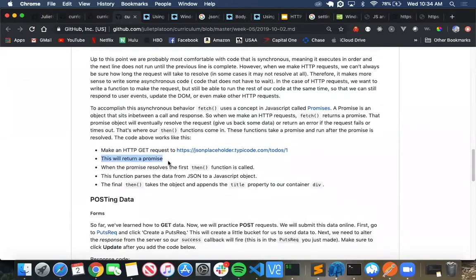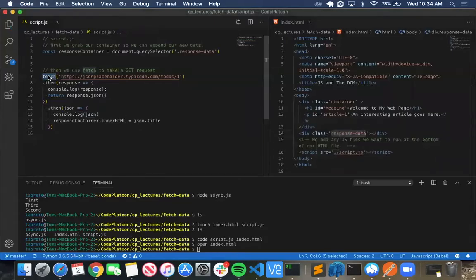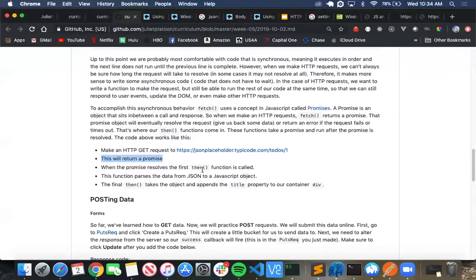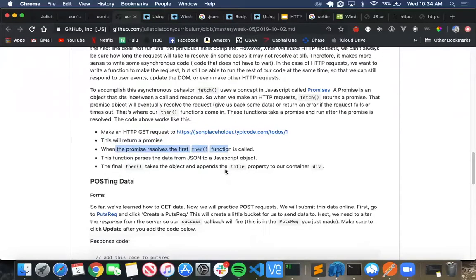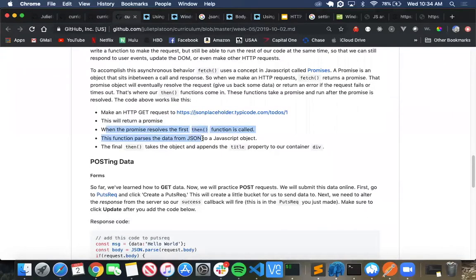So it returns a promise. A promise is something that enables you to essentially do synchronous code, or one thing right after the next. That's what a promise is. Let's look at this. This is all in the lecture notes.